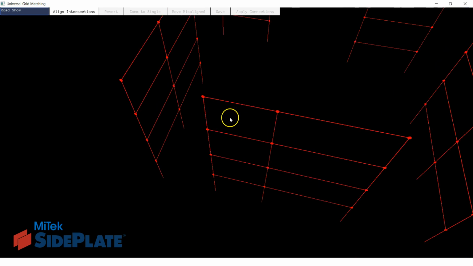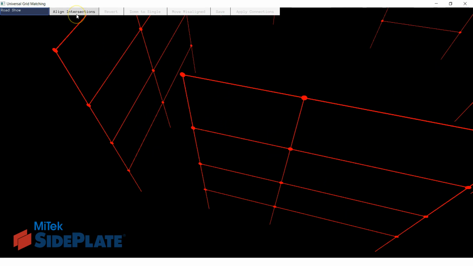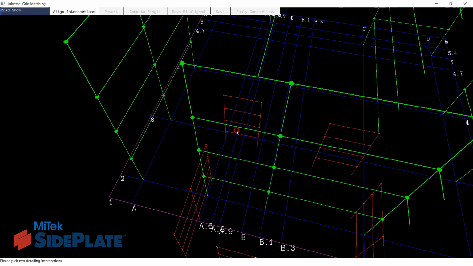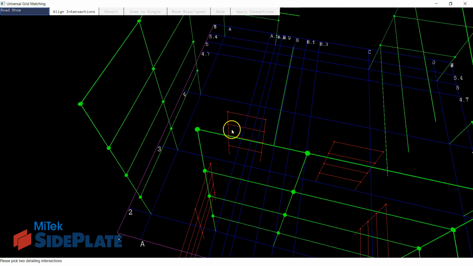So we'll want to go back down to the red building, and we're first going to click the Align Intersection button. We'll click the red disc. When it turns gold, that means it's been selected. Then we'll pick our second red disc. We'll then want to pick the corresponding green discs in the same order. So left, then right.